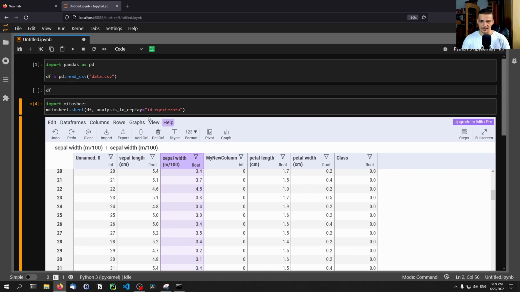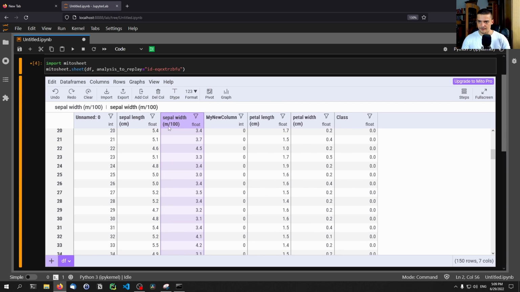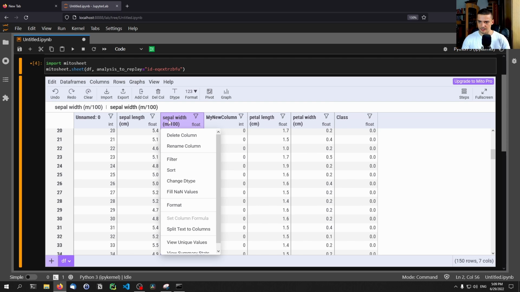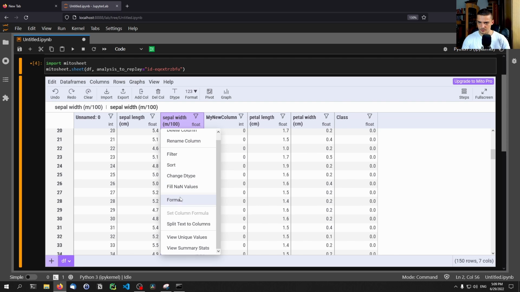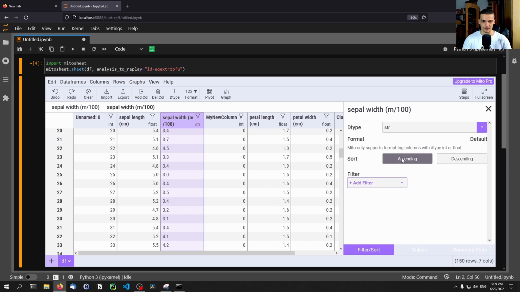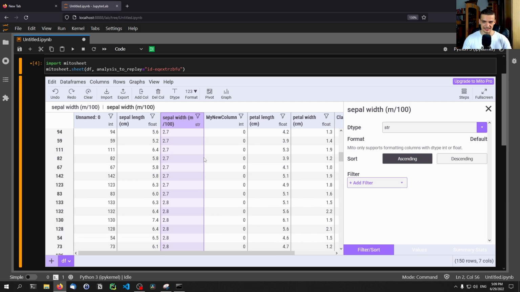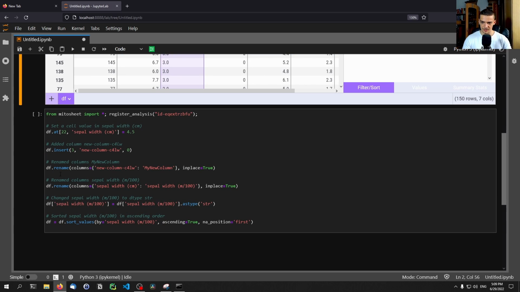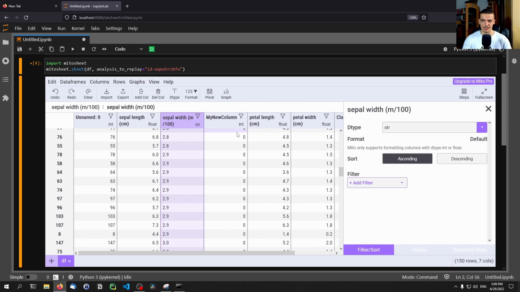What else can I do? I can also, for example, where was this? I can, not double click, but was it format? Yeah, I can format a column so I can change the data type. For example, if I change this from float to int, I can truncate the decimal places. This is one thing that I can do. I can change it to string as well. I can play around with the data types here. I can sort in ascending and descending order here. You can see all the code lines are produced.